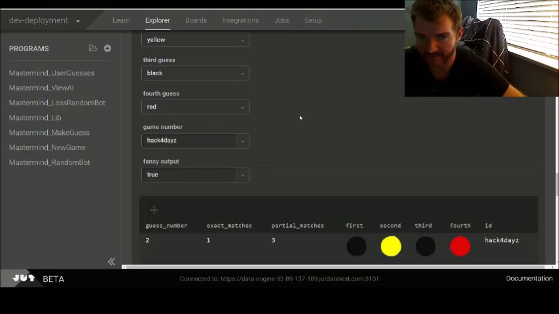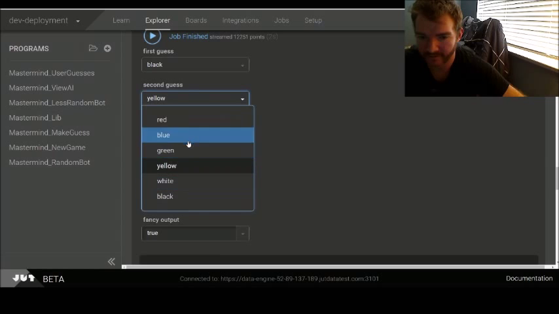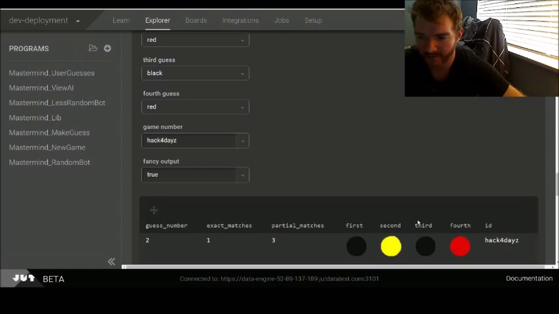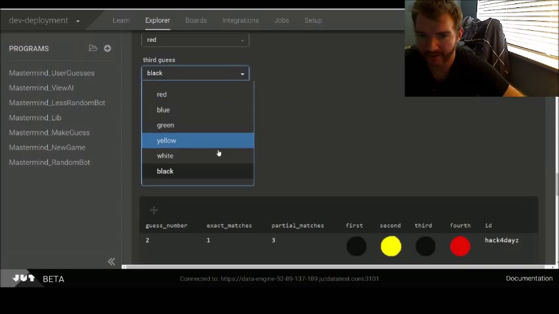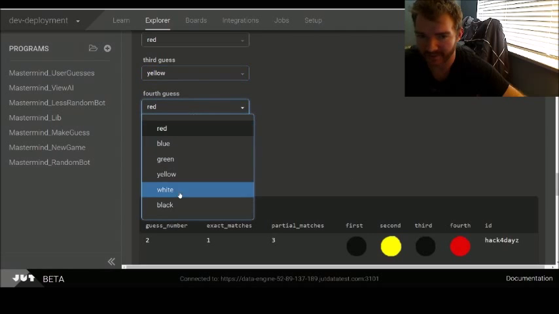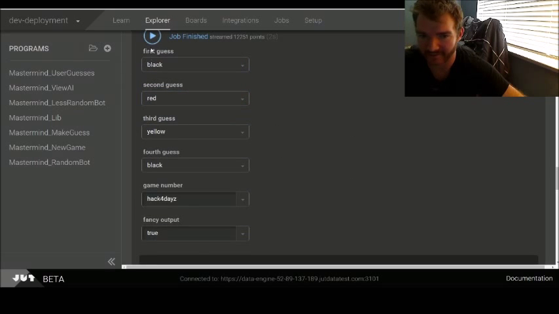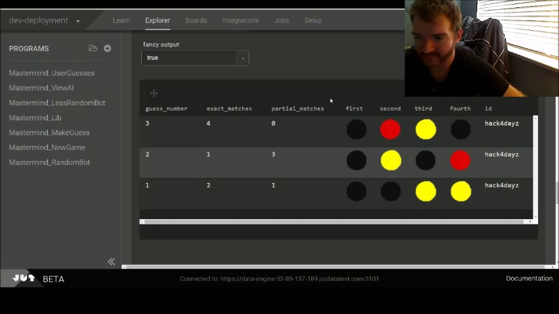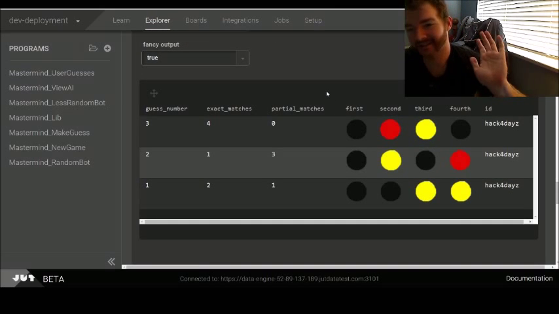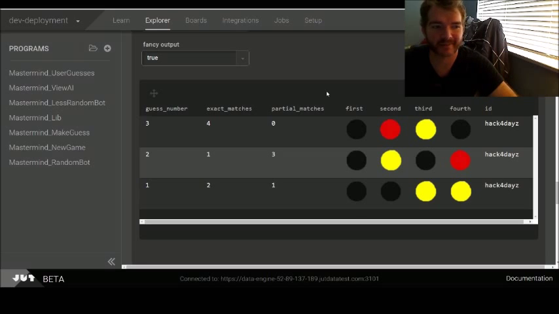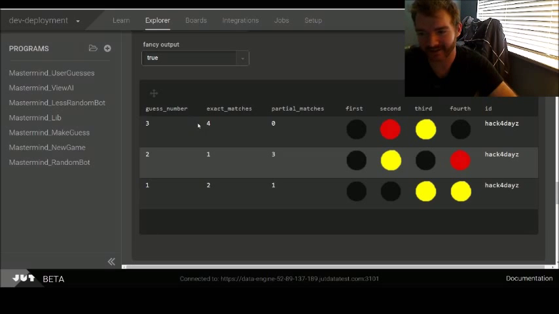So first guess black, second guess is gonna be red, third guess is gonna be yellow, and my last guess is gonna be black. And this might not get it, but I should be able to get it in one more after this if this doesn't do it. Oh, hey, that was it. Wow, I got really lucky. That's like the first time I've gotten one of these in 3 in a long time.